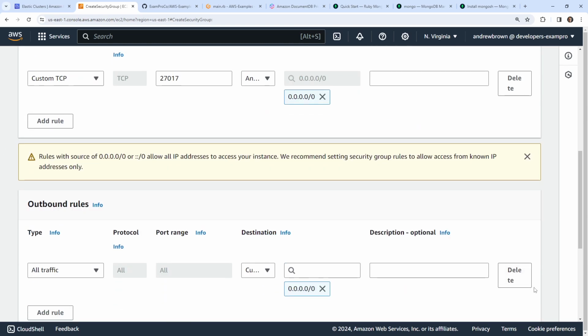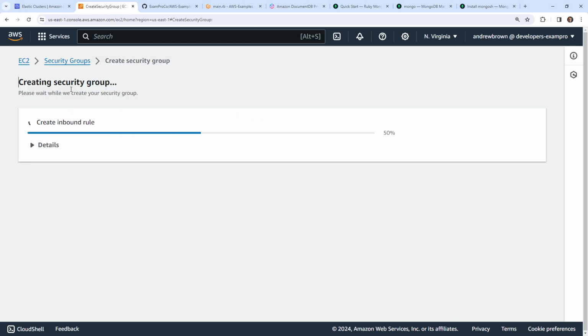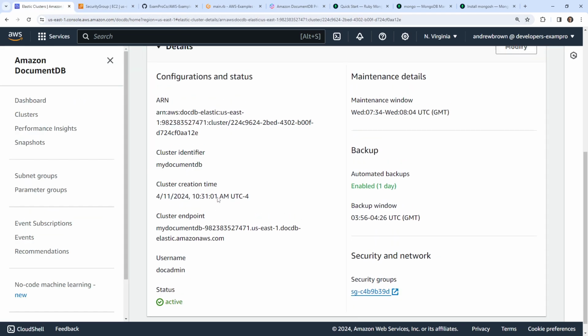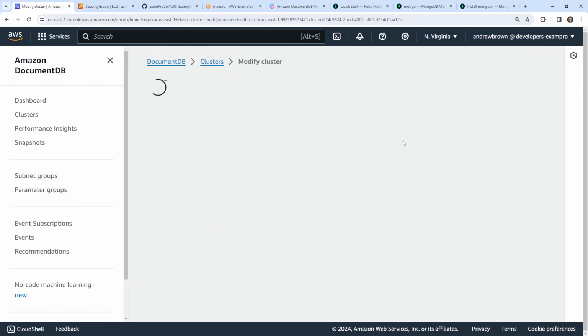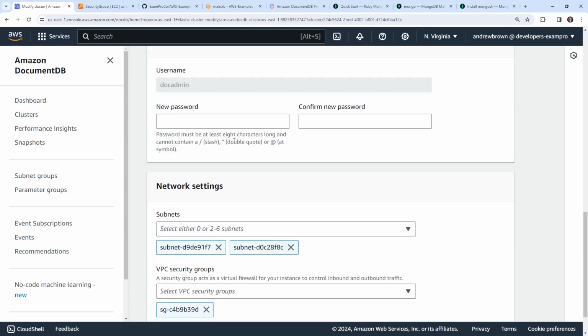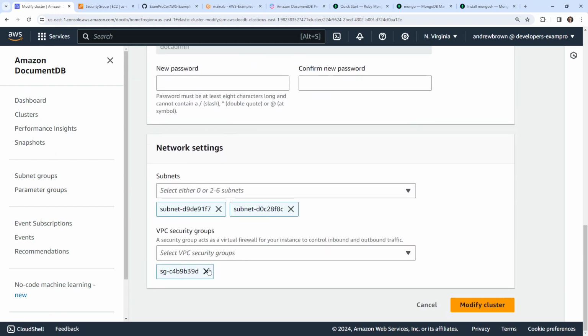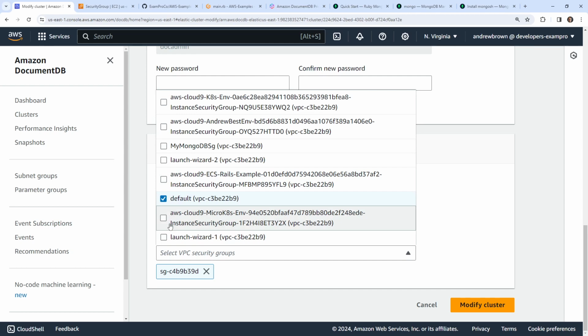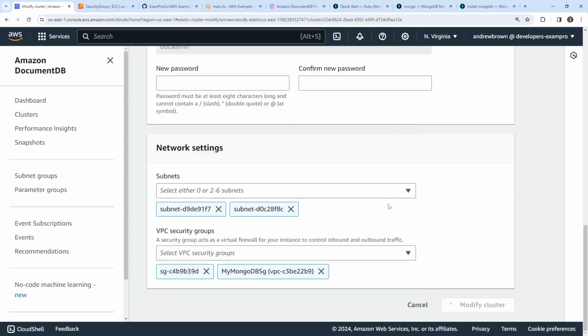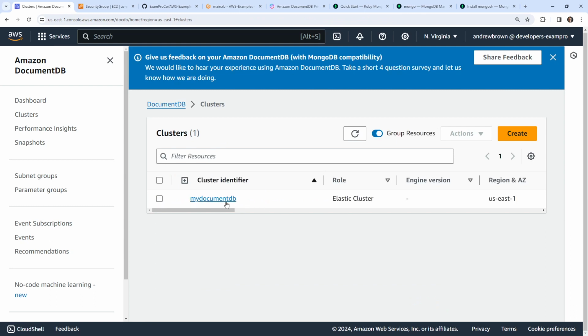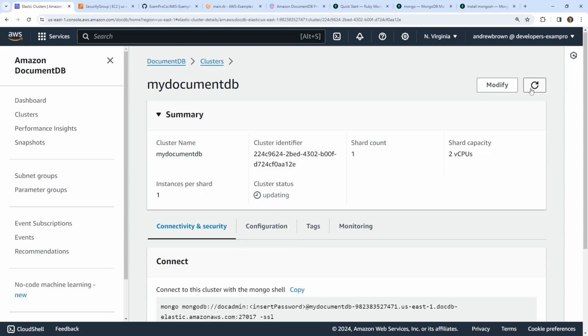Just copy that twice. And let's see if we can change out our security group here. So I'm going to go down and look for our security groups here. And we will choose our Mongo one. There we go. We'll modify this cluster. I'm not sure if that will be instantaneous. Probably won't be. So I'll have to wait for that to update. It'll probably take a little bit of time. We'll be back here in just a moment.